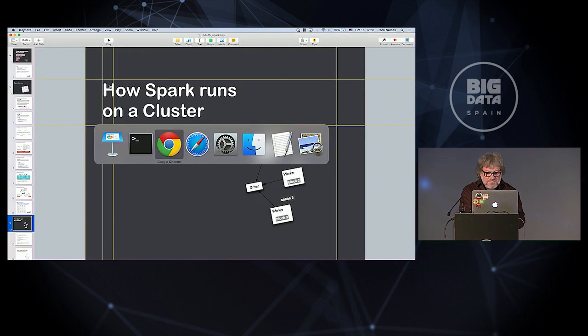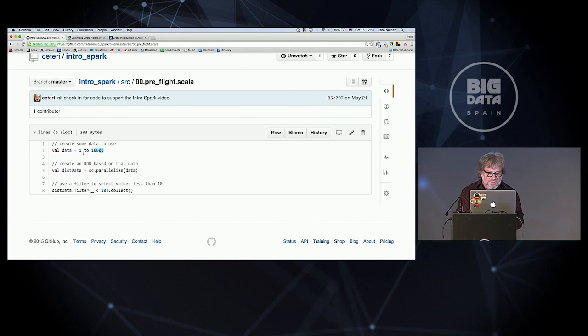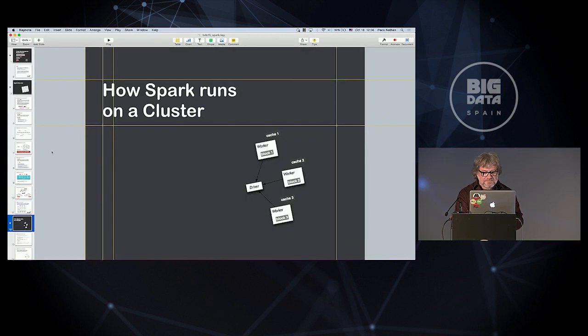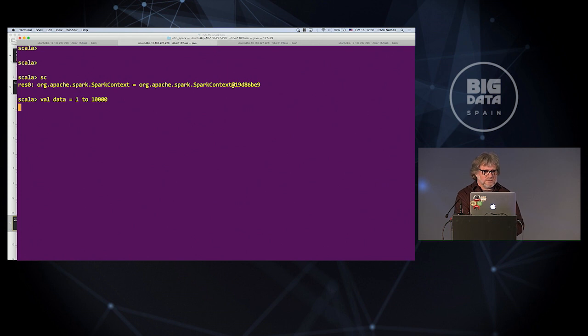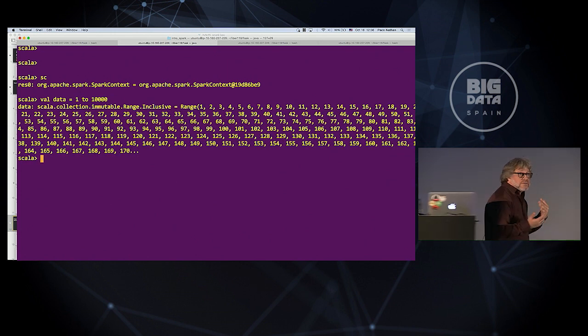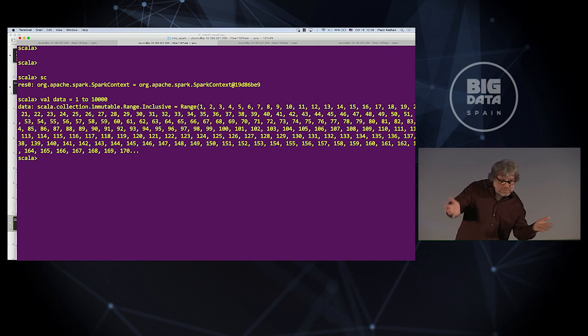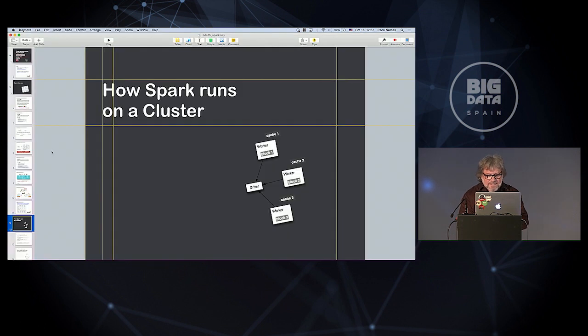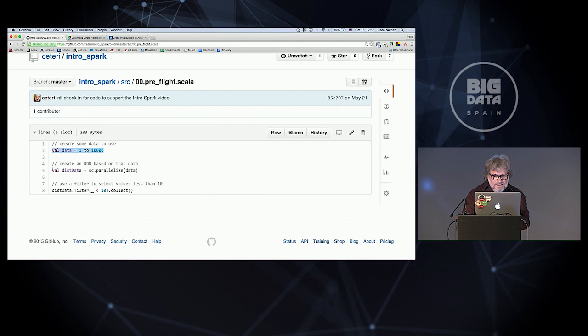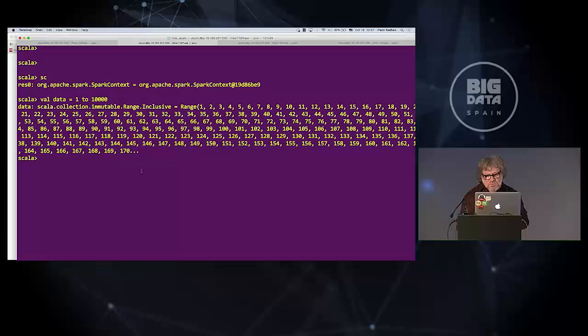Let me go back to my example here. Let's take val data equals 1 to 10,000. Okay. So now I've created this collection in Scala of these integers, 1 to 10,000. Let's assume that this is our big data. Actually, it's just a range. It's just a logical description. Okay. And so now I'm going to take that collection, and I'm going to parallelize it to create what's called an RDD, sc.parallelize data, and that's going to return an RDD that we call disdata.